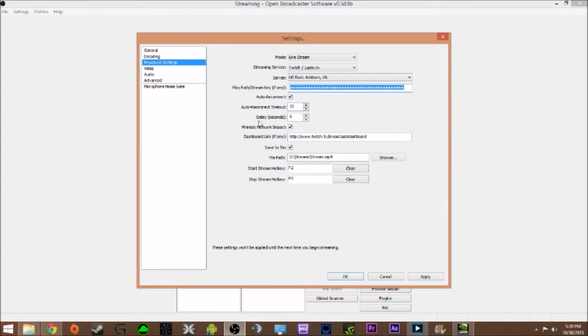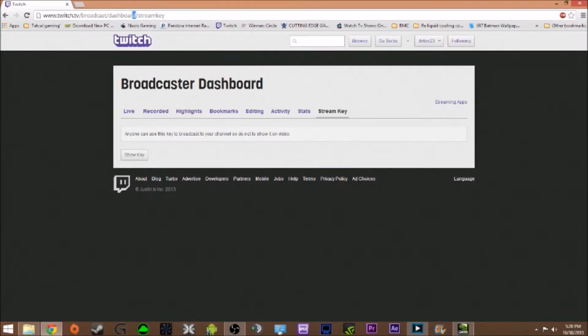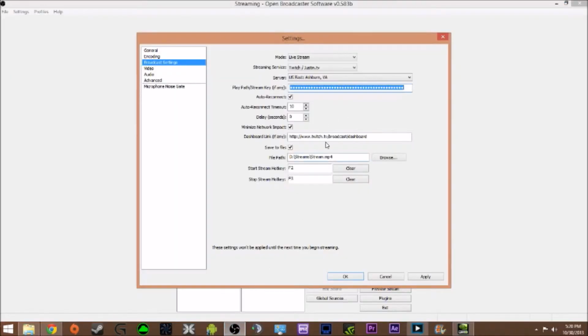Auto reconnect is in case this just randomly disconnects sometimes. Auto reconnect timeout means it's going to wait 10 seconds before it reconnects. Minimize network impact, basically saying you don't want it to crash your internet or slow it down. It helps reduce latency, etc. Your dashboard link is just basically where I was. You just copy and paste this piece from right here, just where it's highlighted. Copy, click on it, paste.